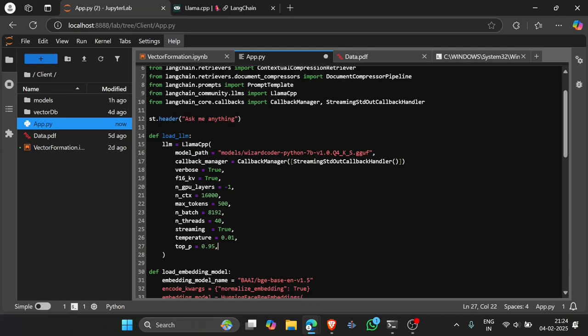So the next parameter which we are going to use is top_k. Let's assign its value to 40. So what does this parameter do? It limits the token selection. So here we are using 40, so it will limit the token selection to the top 40 most probable tokens.